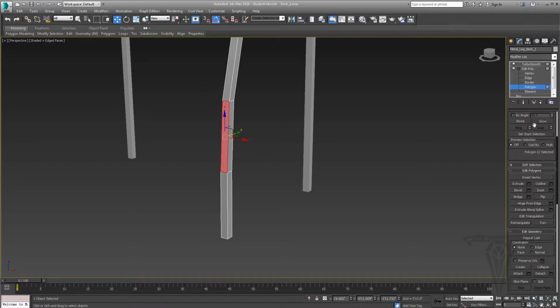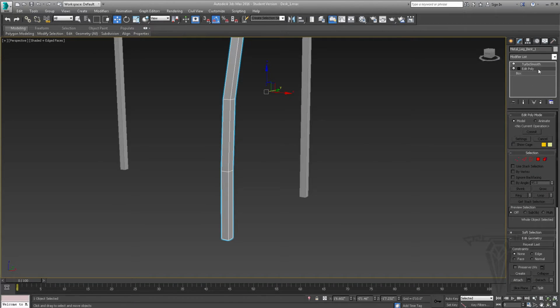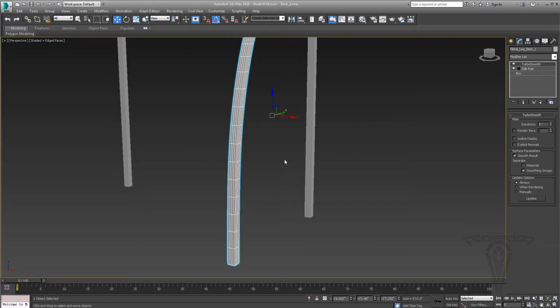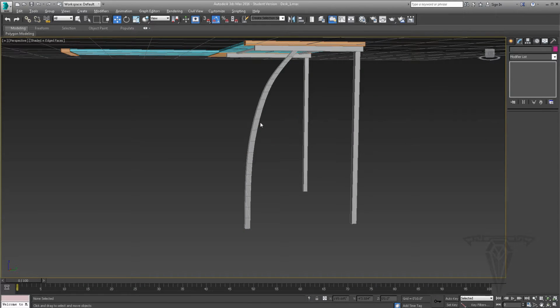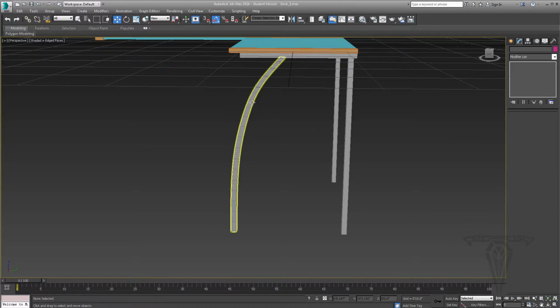Go all the way up to the top, click on it, close it out, and then go back to Turbo Smooth. You can see here it created a beautiful curved leg. And of course I can increase the segments to make it even smoother if I needed to. Okay, so that's iterations. I can even set it to render iterations, which means in the viewport it's not going to be so smooth, but in the render it will be. I'll leave that alone for now. Set it to 2.